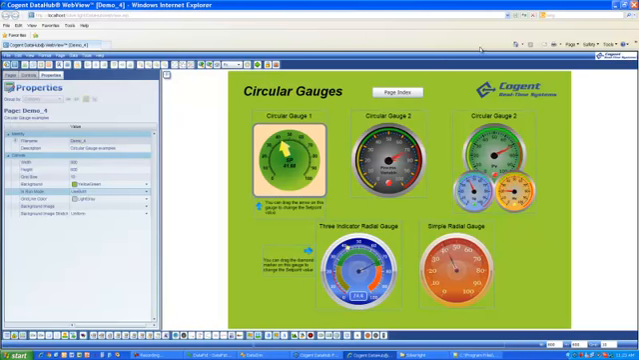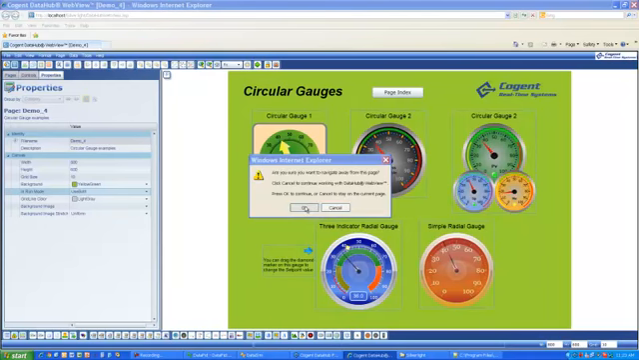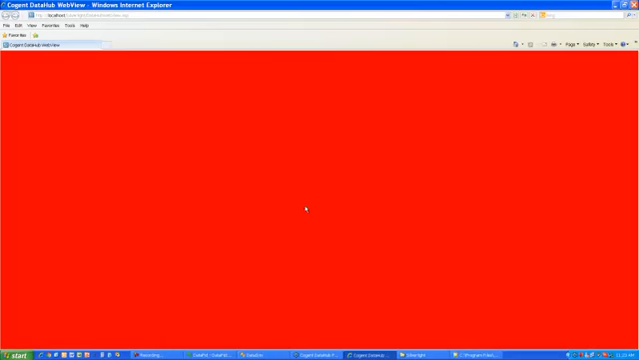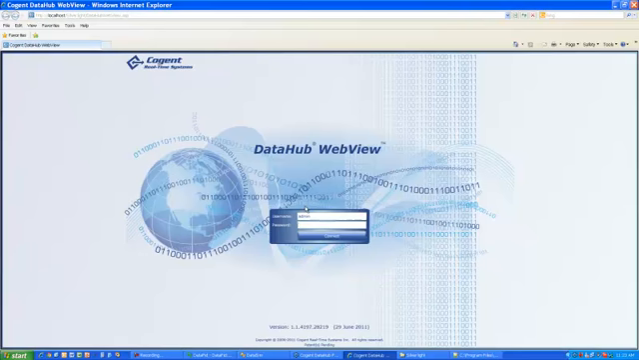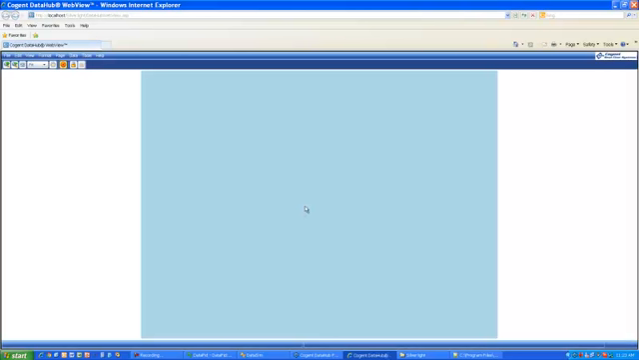And I want you to notice what happens when I hit refresh. Of course, it will prompt us again for our login, but look at the background of the browser as we do that. First of all, the entire page goes red before the login screen loads, which should obviously be expected because we just set that color. And now when I log in, I still have Data Hub WebView.